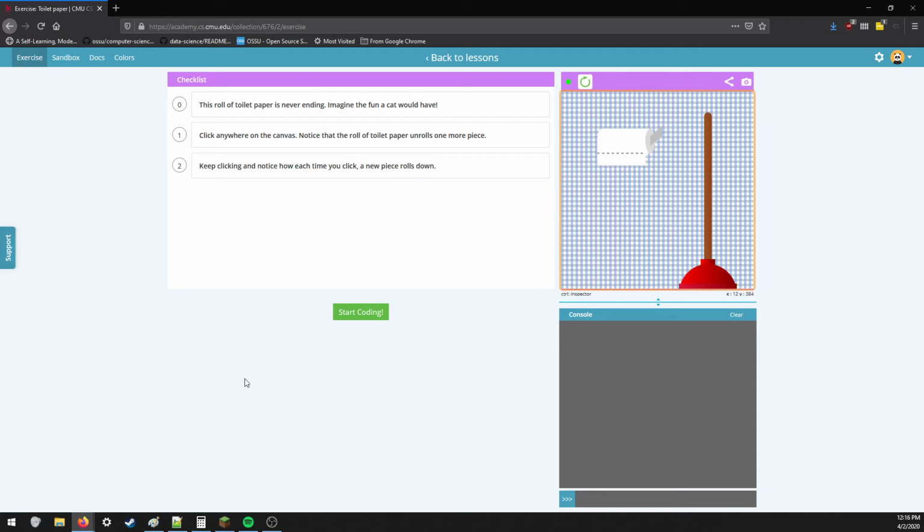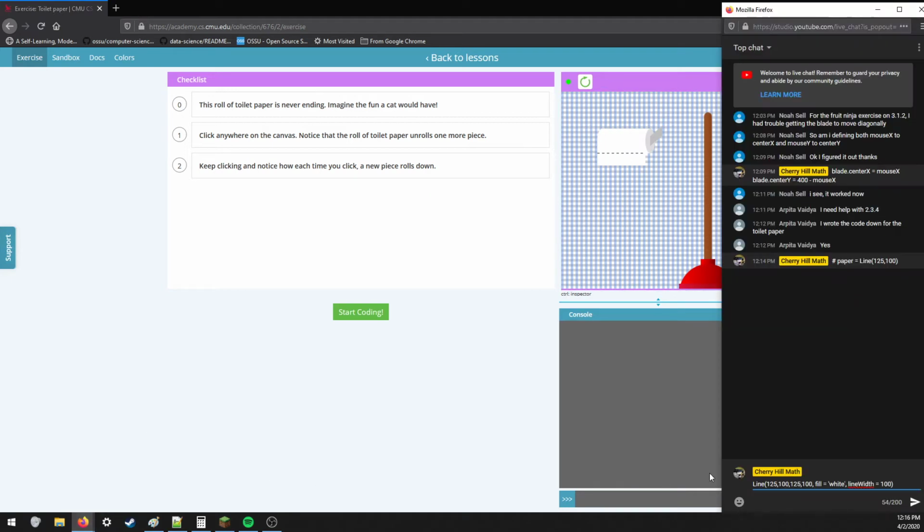But first we have to define paper, and that's what this is. I'm going to hit enter now. So your paper, where it says define the paper variable, should look like that. That creates almost an invisible piece of paper that will start unrolling. But we have to say that it's white, so it matches the toilet paper color, and that its line width is 100, and that just makes it go 50 units to the left and 50 units to the right, and that takes it straight across.